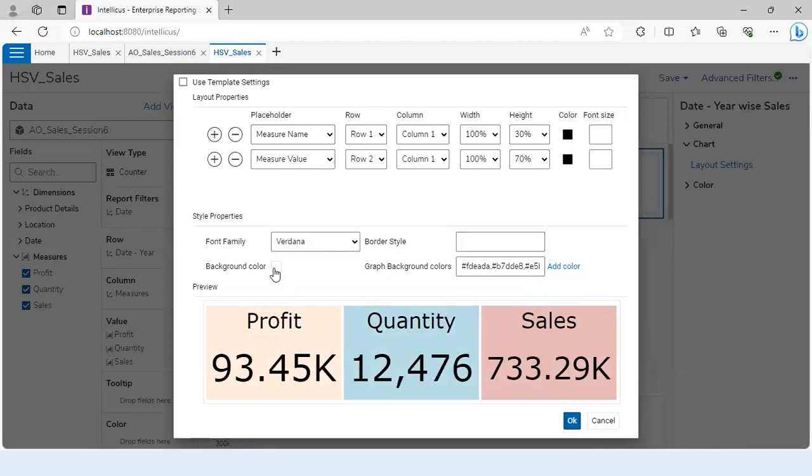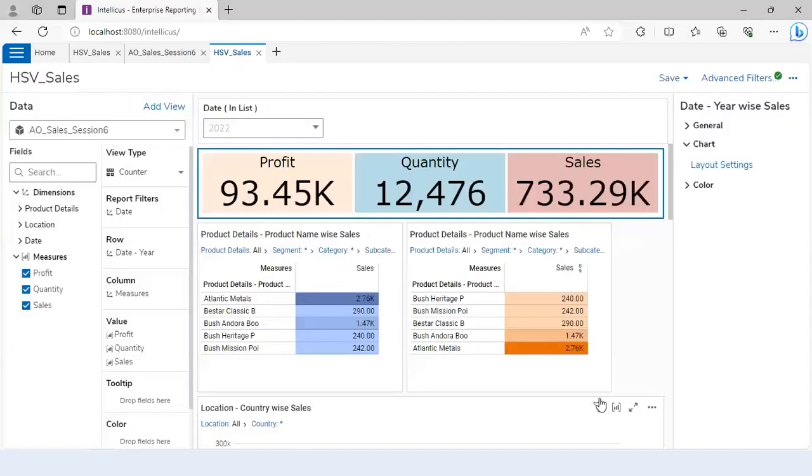I again repeat, you can show background color from here as well. And I'm having multiple colors for different data items. And border style, if you don't want, you can remove. This is how it looks. So these are our counter charts. Very important part of any dashboard. So at a glance, you can see important values, right?